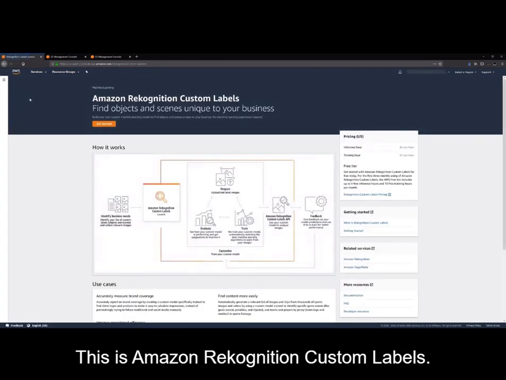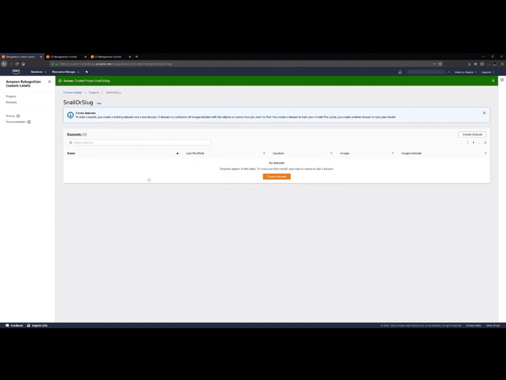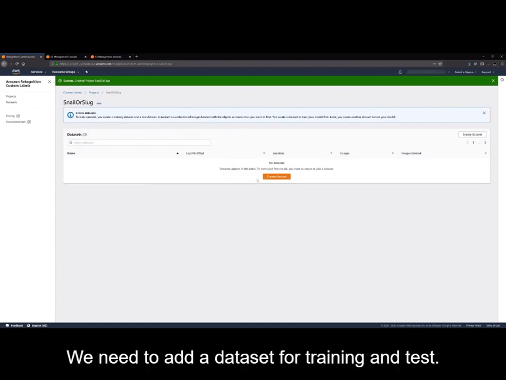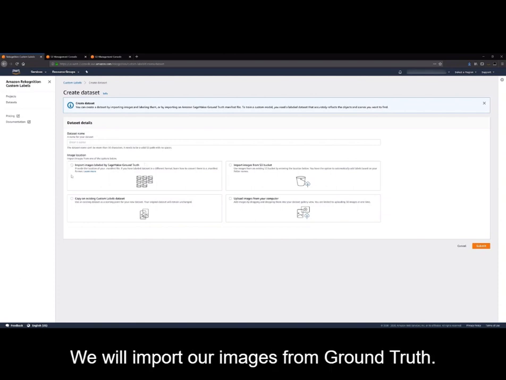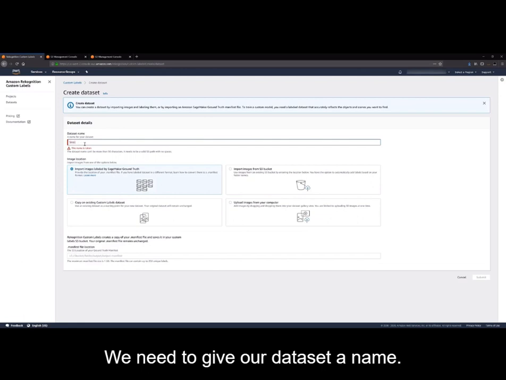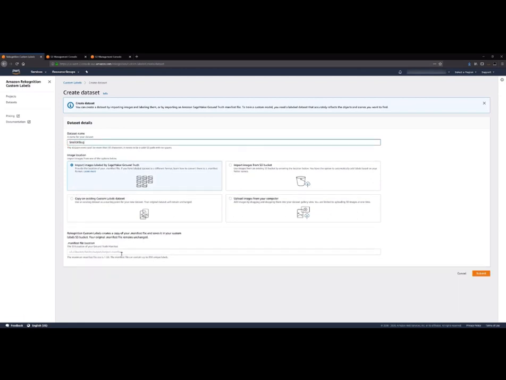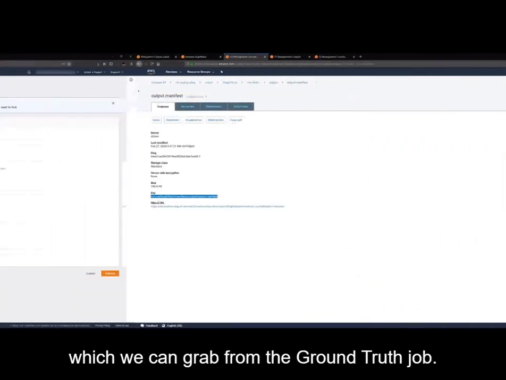This is Amazon Rekognition Custom Labels. We have to create a new project. We need to add a dataset for training and test. We will import our images from Ground Truth. We need to give our dataset a name. We can enter the path to the output manifest, which we can grab from the Ground Truth job.